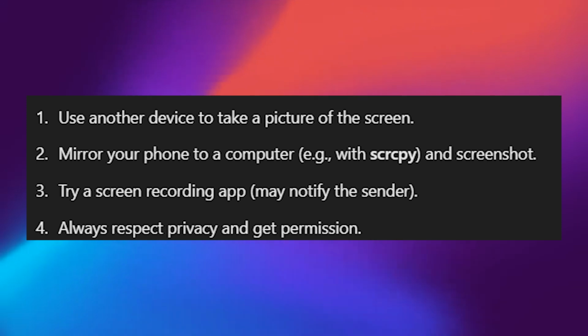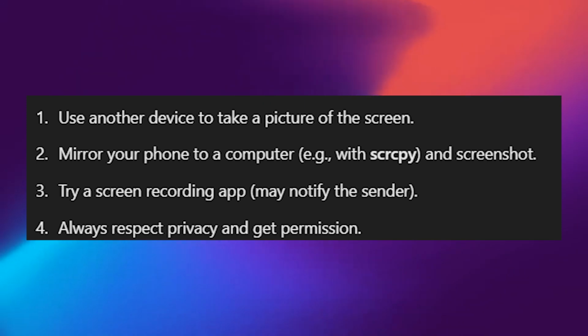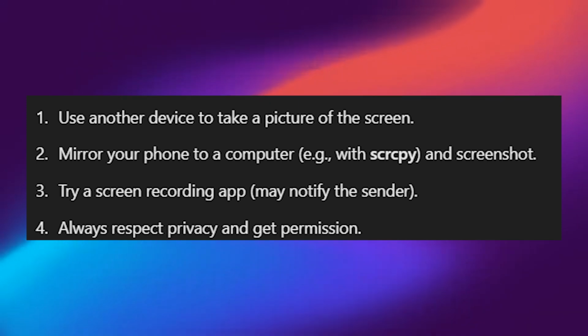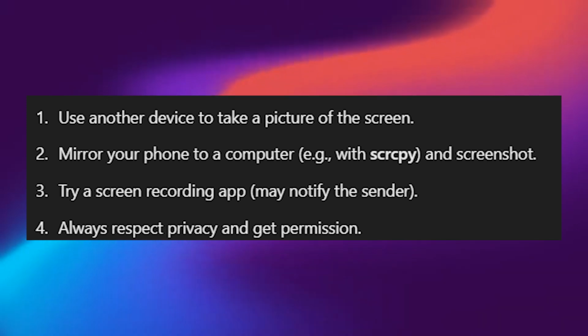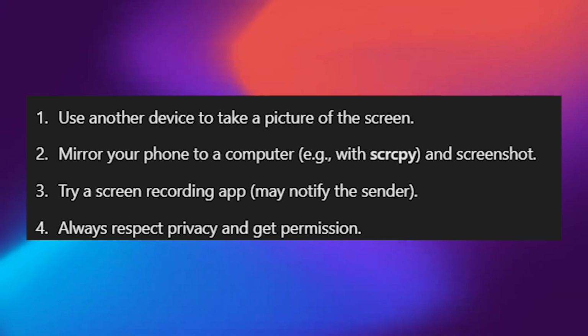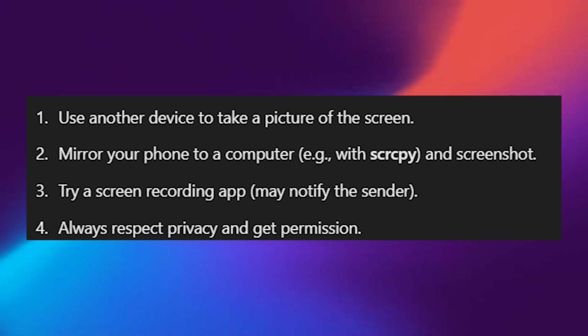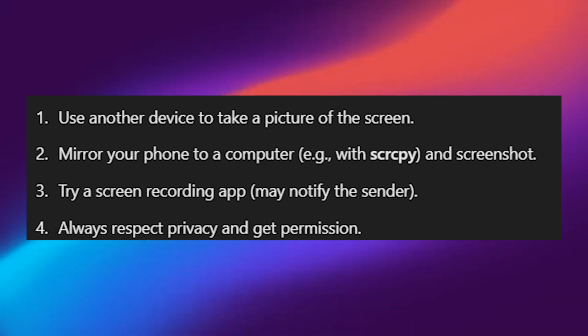First, the easiest and safest method is to use a second phone or camera. Simply display the self destruction photo on your screen and take a picture of it using another device. This method avoids triggering any notification on Instagram.